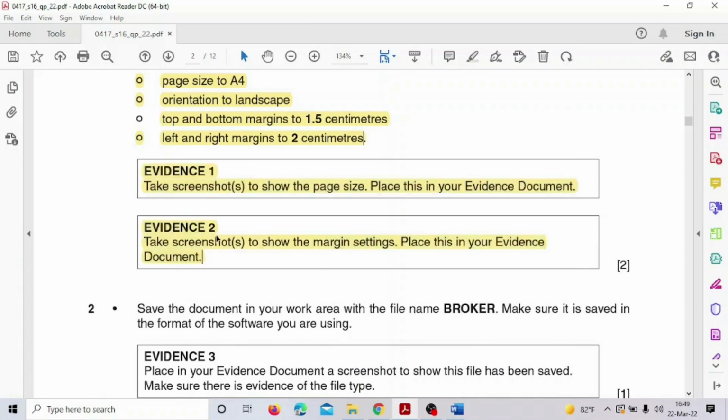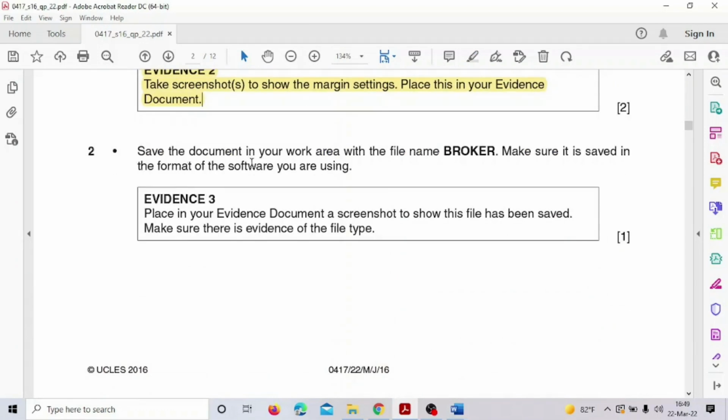These two are done. Now save the document in your work area with the file name broker. Yeah, from super to now broker. Make sure it is saved in the format of the software we are using. That means MS Word. And here evidence 3 as well: we have a screenshot to show this file is being saved, and make sure the evidence shows the file type as well.